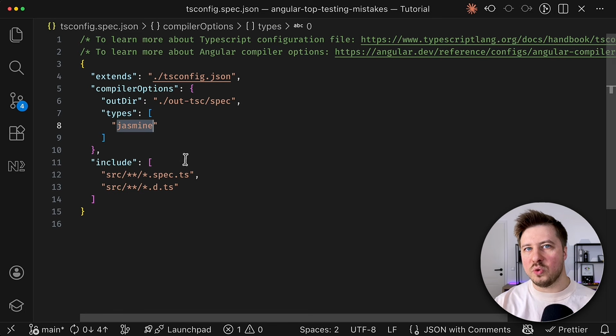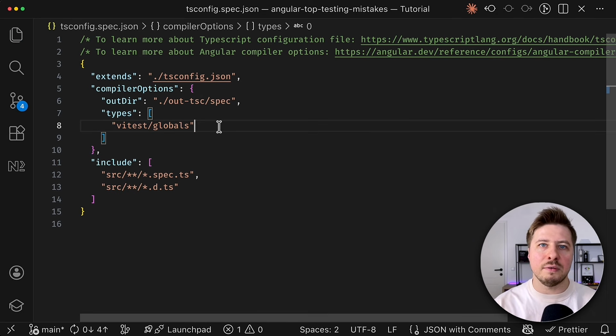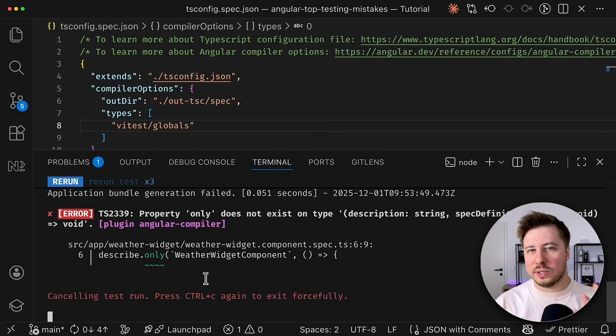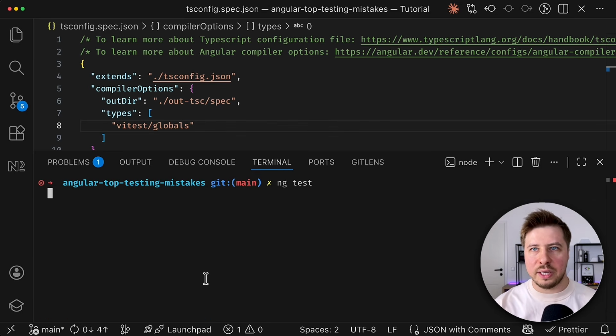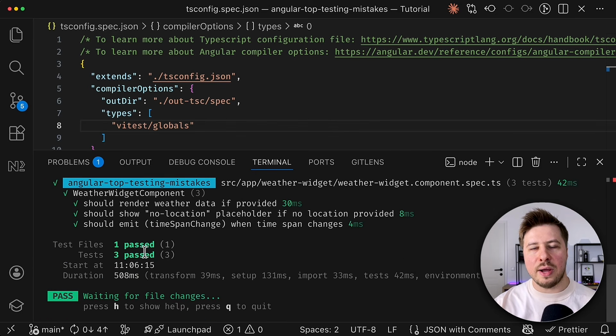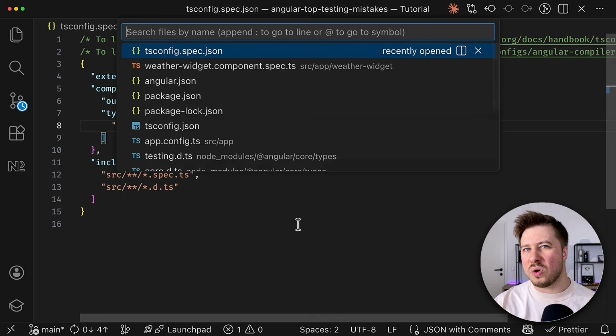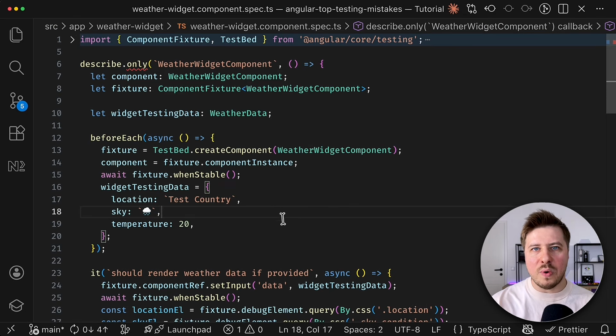The first one would be replacing the current Jasmine types with the ones delivered with the vitest package. This will bring the proper typings for the vitest describe, beforeEach, and other global functions. And once you save this change and restart your tests, you should see that now everything works again. However, using this approach, you might see errors in your code editor, which is quite annoying.